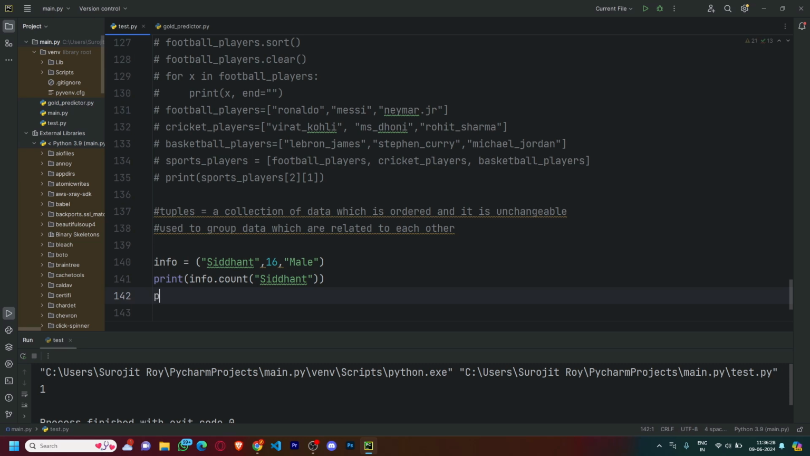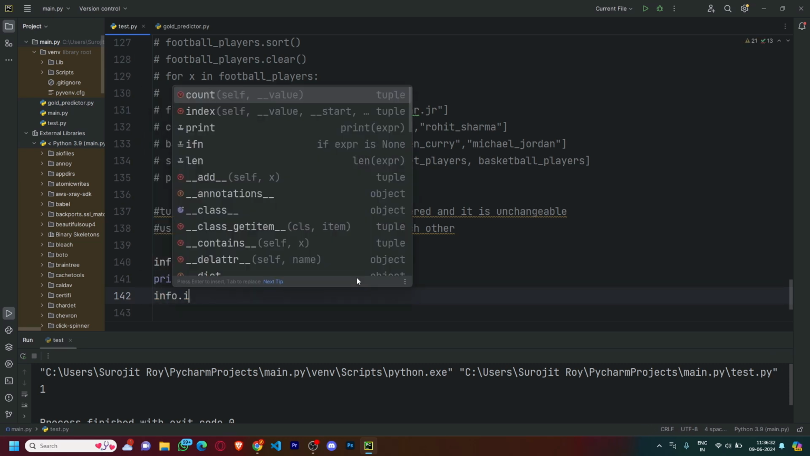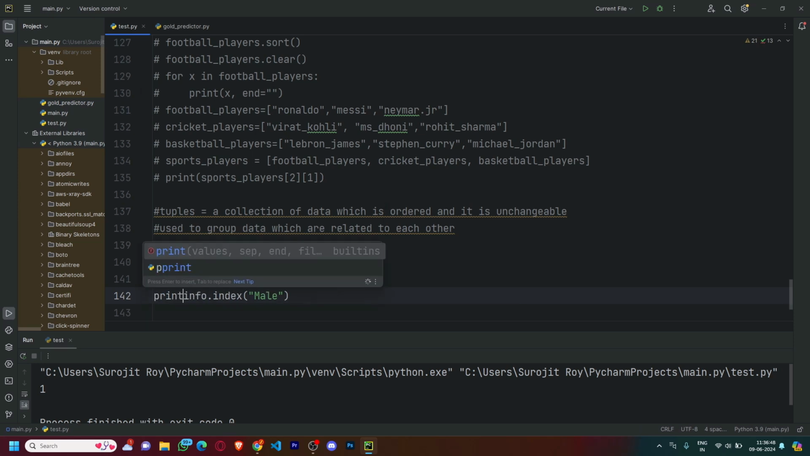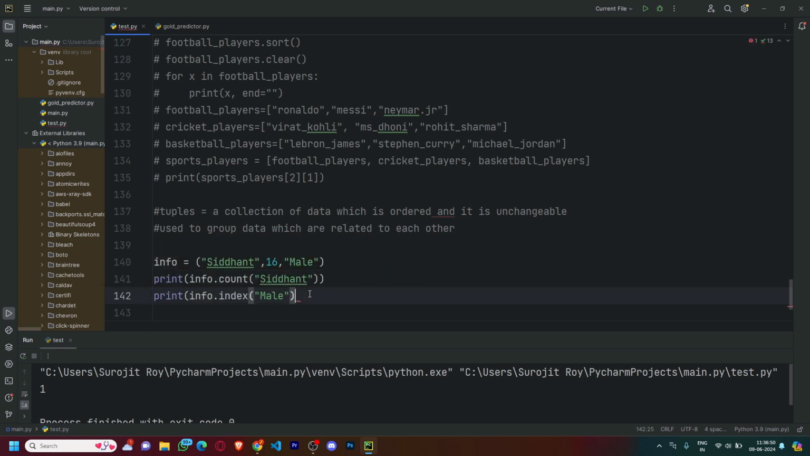Now let's understand the index function. So info dot index, and if I want to know the index of male in this, which is 2, I'll just write male. I have to put it in the print function. As you can see, it printed out 2 because the index of male in this tuple is 2.